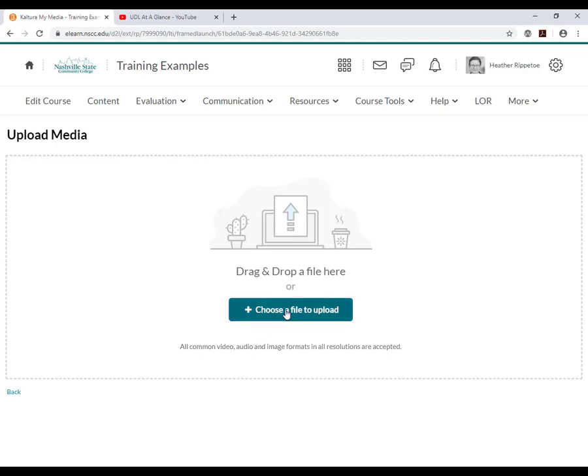To do that, you would simply choose a file or drag and drop. This is very standard uploading. And again, I want to point out all common video, audio, and image formats and all resolutions are accepted. So a lot of times I tend to talk about video when it comes to Kaltura, but I do want to again reiterate that you can also use audio and images.